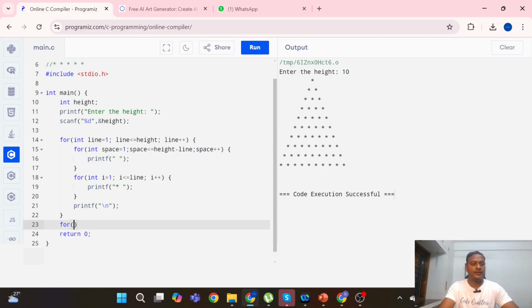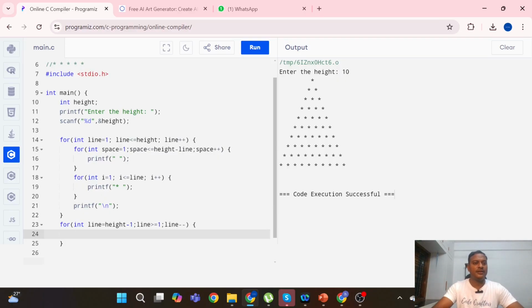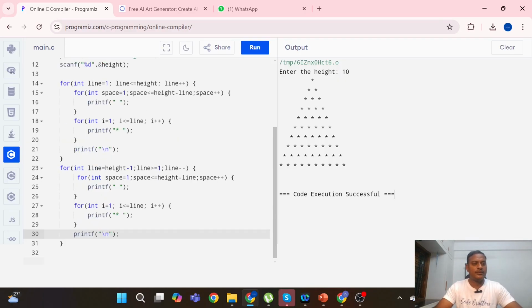Let's do that. Here we have height 10, so the line should start from 9, right? Because if there are 10 stars, in the next line 9 stars would come, and then the following line 8 stars. So we should start from height minus 1, and line greater than or equals to 1, line minus minus. Here we have to decrease the line.